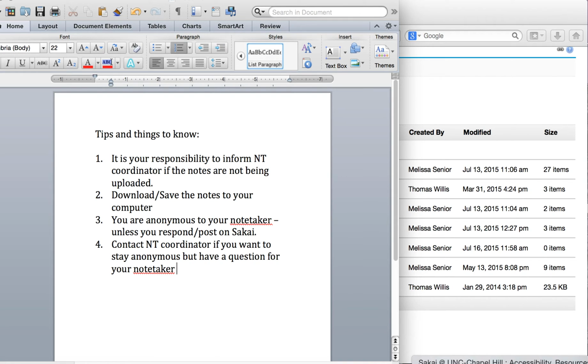The second is to download and save the notes to your computer. Technology can be unreliable sometimes, which means the Sakai website may go down at really inconvenient times, like right before an exam. We encourage you to download the notes to your computer consistently to avoid losing access to your notes.